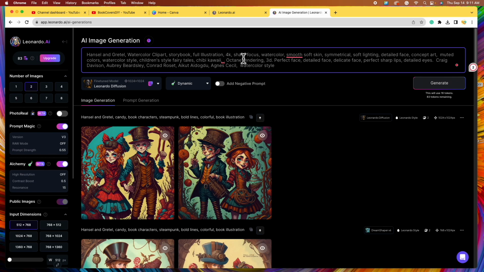Wow, they really put a lot of details, far more than I am putting. Octane rendering, 3D. Let me put that as a capital D and a comma. Perfect face, detailed face, delicate face, perfect sharp lips, detailed eyes. These are names, I guess, of artists. Craig Davison, I don't really know. Watercolor style. Okay, so we have copied and pasted everything of their own that they had generated.